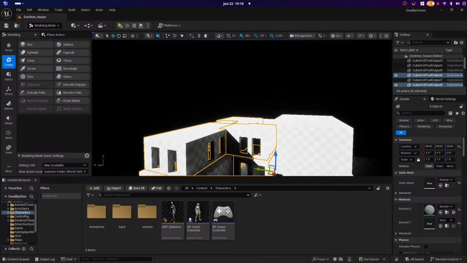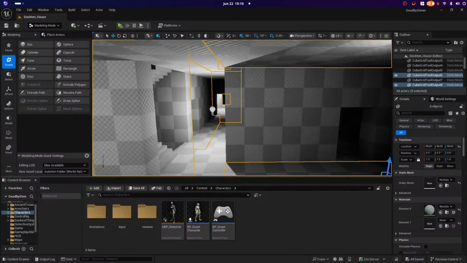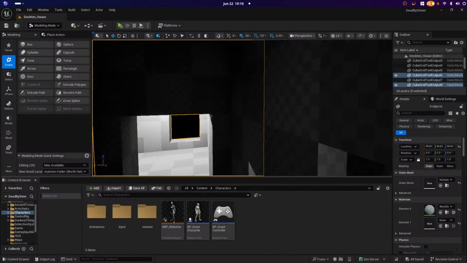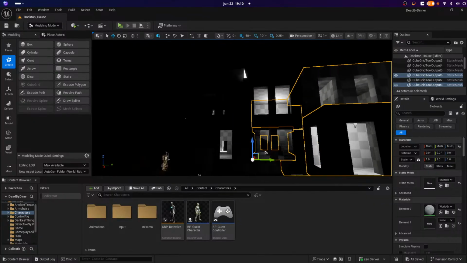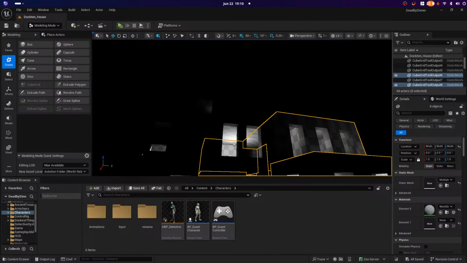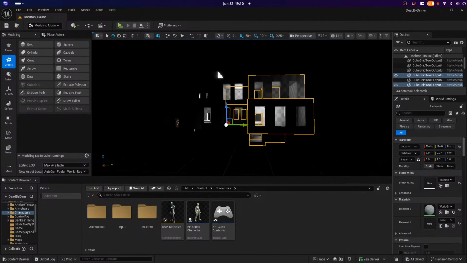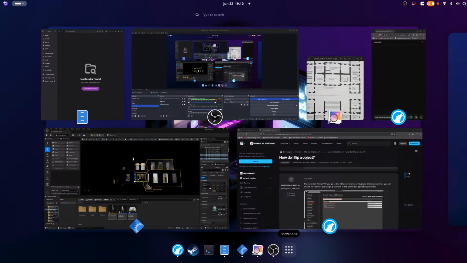Let's see. I don't want to do that. The stair room is unique, so I don't want to copy that. I think I got everything else. No, I haven't got this guy. Oh, that is the stair room. Don't copy that. All right. I saved it, right? All right. Just wait.